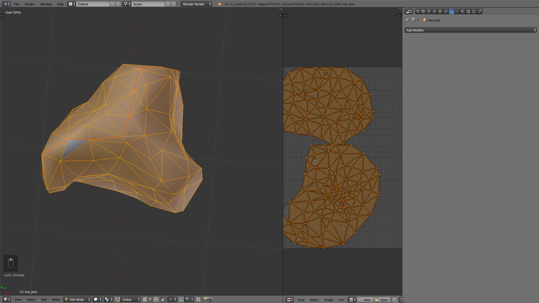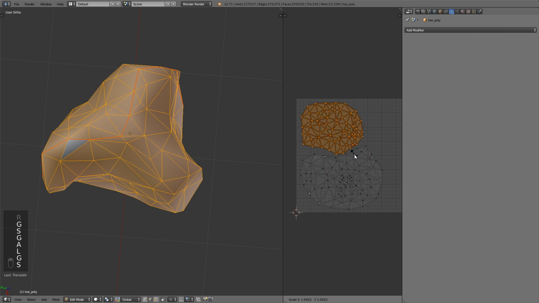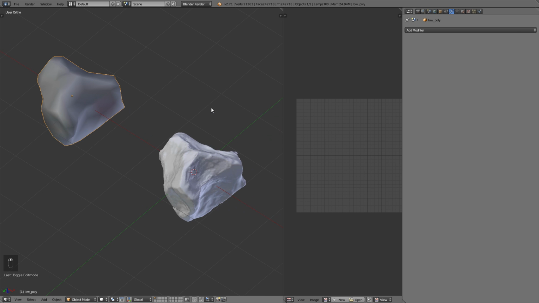With this certain method of unwrapping, just cutting this thing into half, you can actually save some texture space when doing like 2 rocks on the same texture. So if you create multiple rocks, just make sure that you can fit 2 rocks on the same texture. So after that, you're ready to bake.